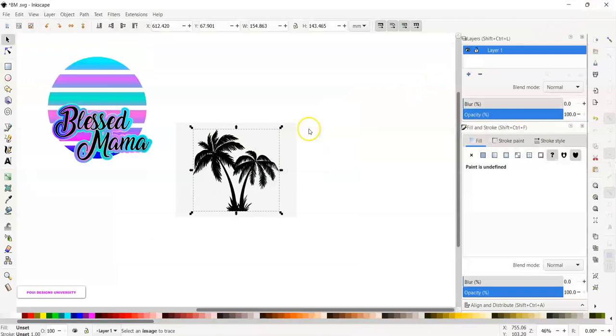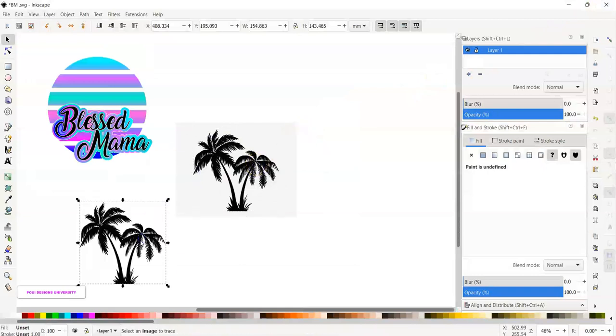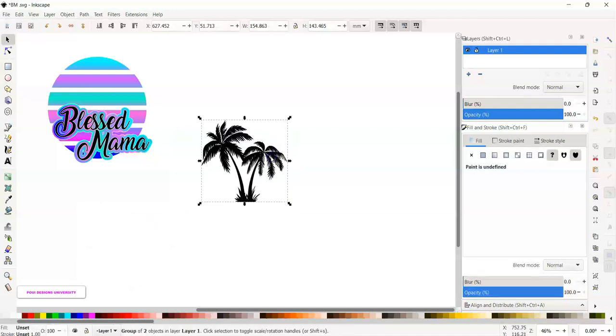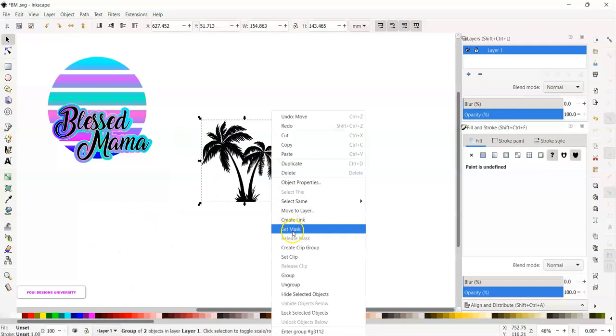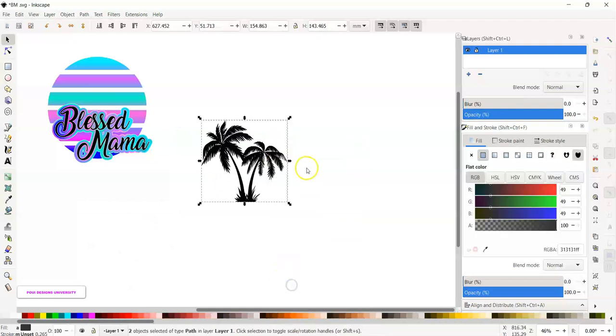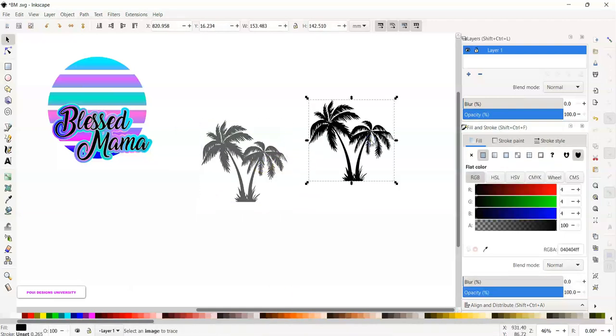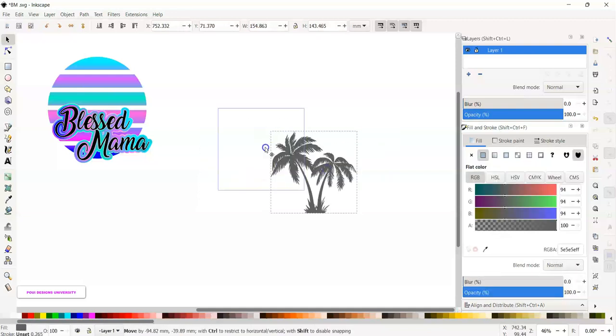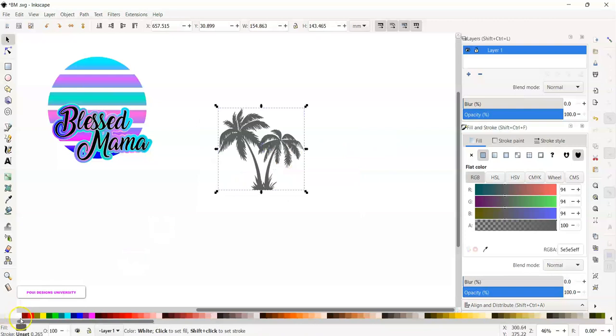Okay, now I have my copy. My copy is this. You see my copy here. This is the original. I'll delete this. And now I will click on it and ungroup it. Ungroup. Okay, I think I'll take this one. It's cleaner. And I'll make it black.